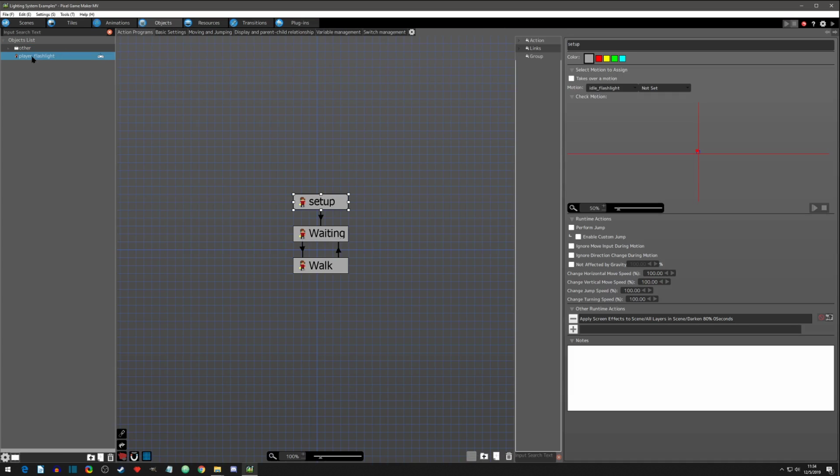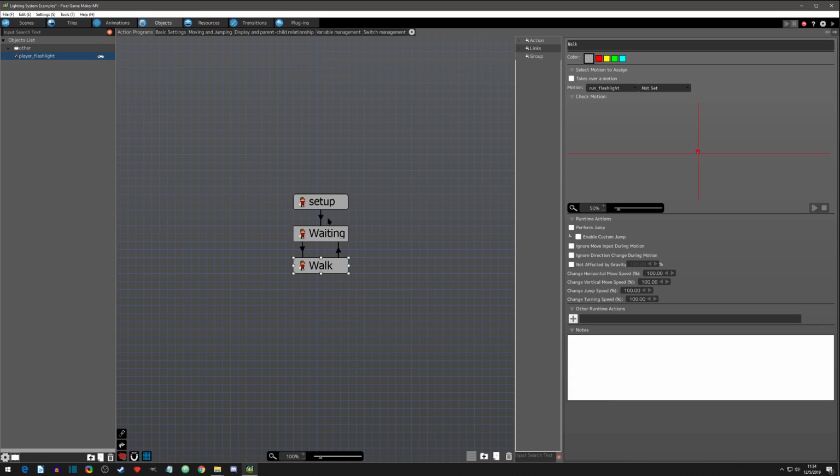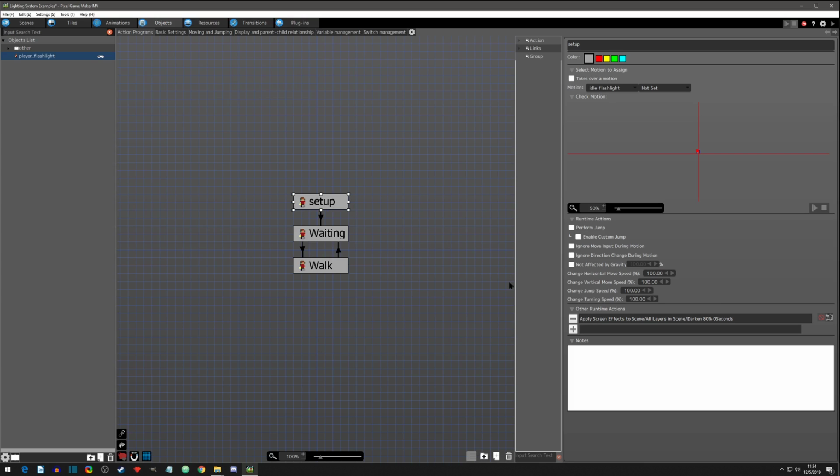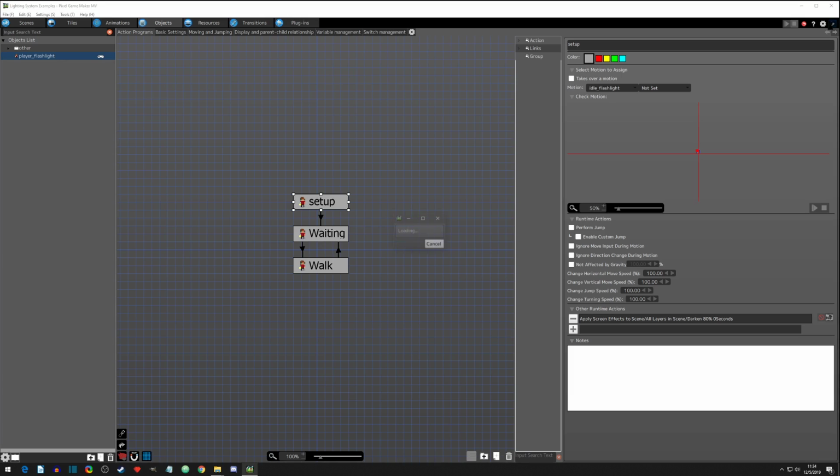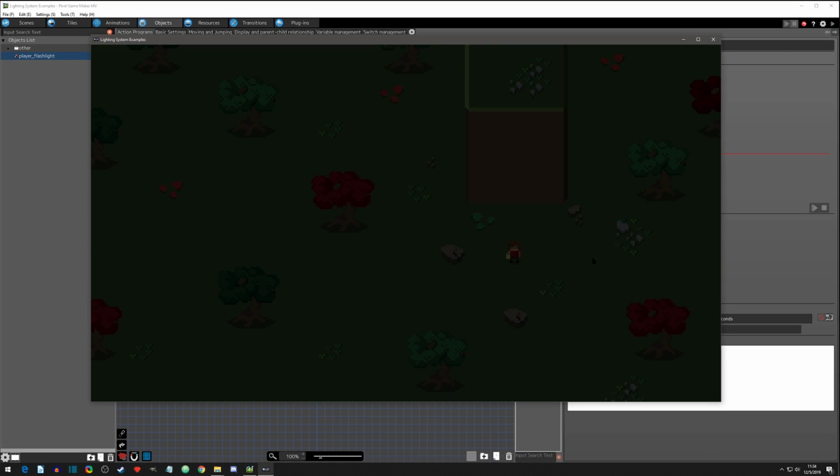Also in the objects, I have a controllable player object, and it has the default wait walk. The only thing I've added is a setup that just darkens the screen before it goes into the wait walking. That looks like this. So we can get this default area.